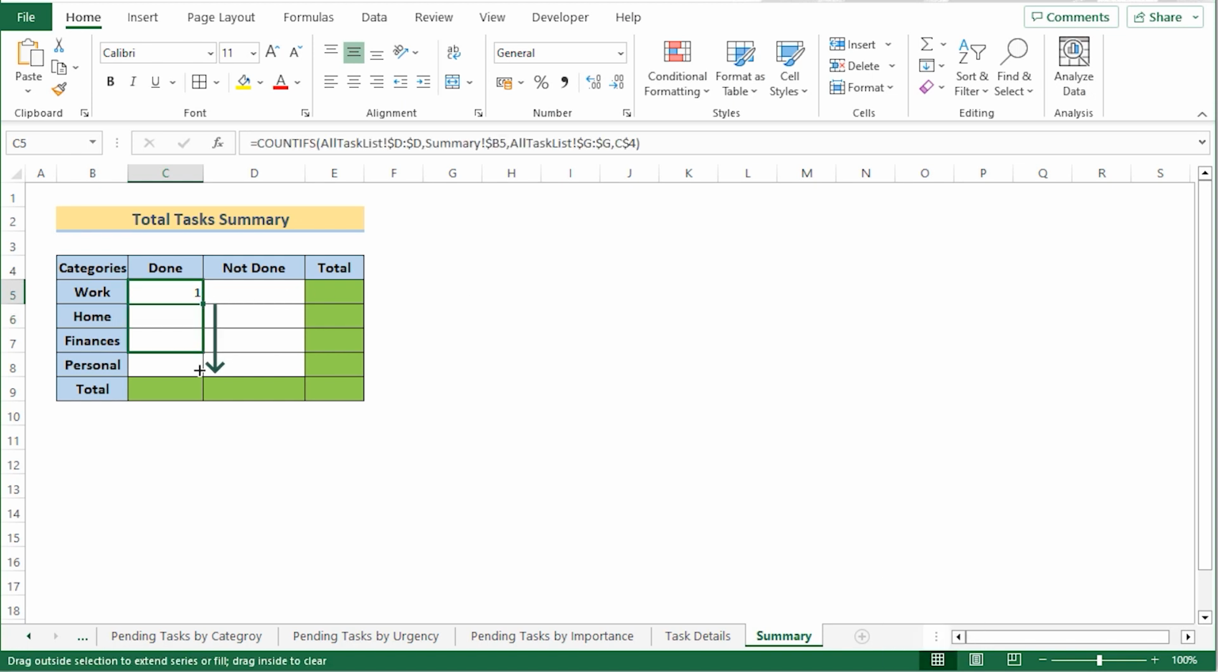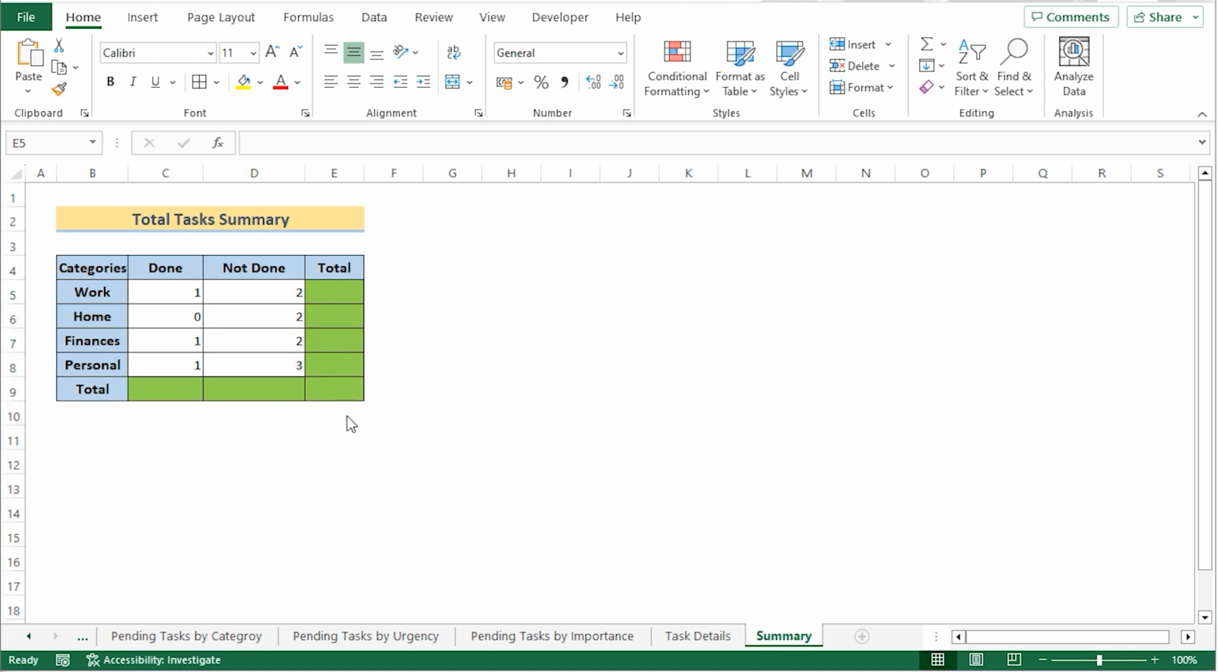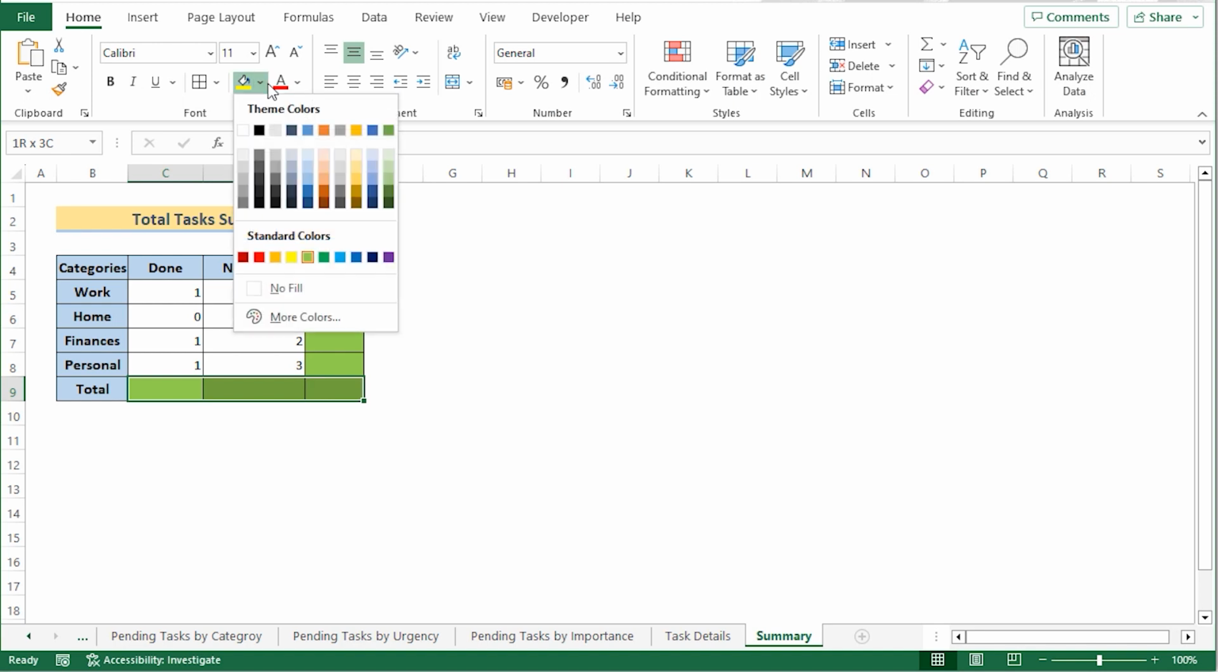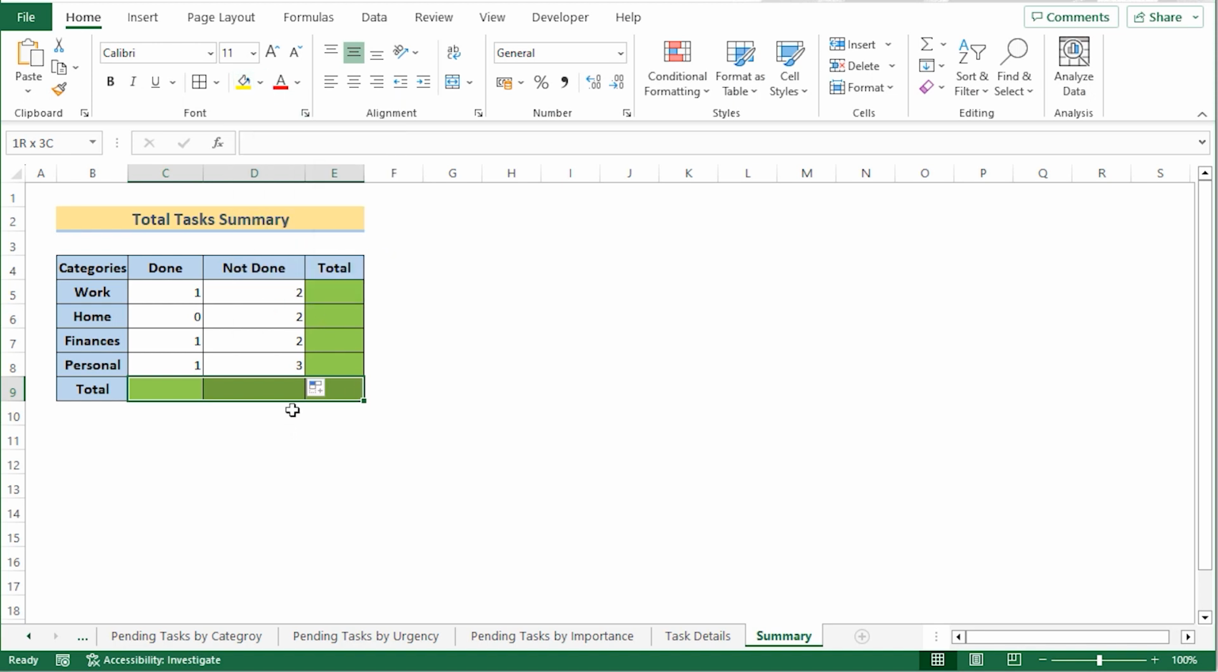Drag down the formula to get the result for this cell. If you drag them down from left to right, then you'll get the result for them also. In this section, we have shown them in a different color to show the total section here. You can manually change the color from the Home tab, in the Fill color section. If you select any color, then it will show that color.